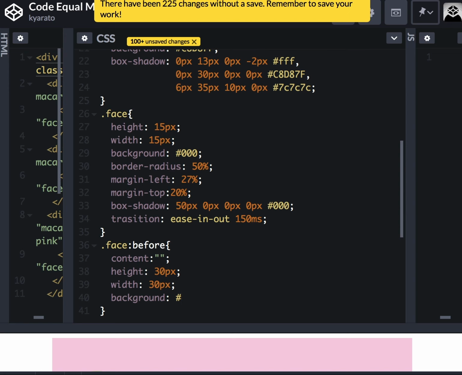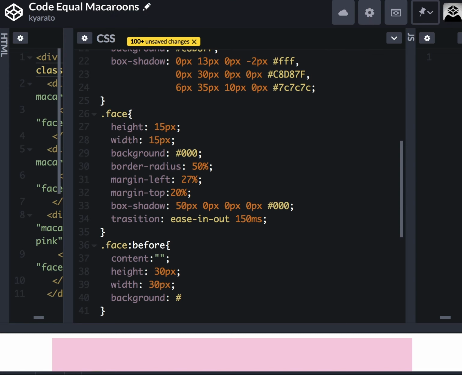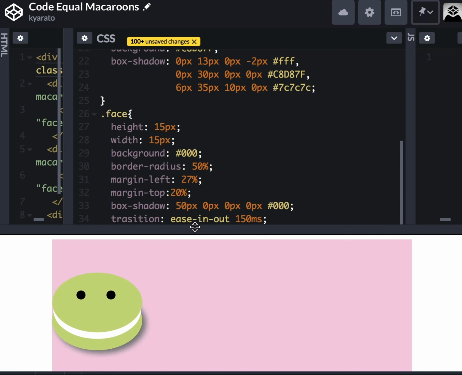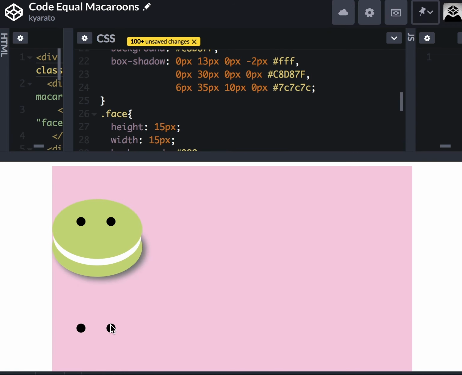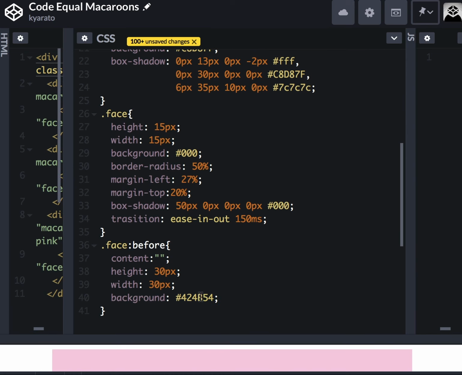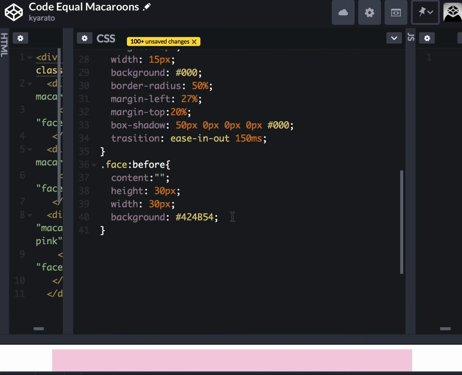Changes without a save. We will save it. You guys should just automatically save it every time, not every time you write a new line, but pretty frequently. Okay, so that's the color that I want. So you can see it has like new eyes. Just scroll down, okay. So border radius, we're going to want that to be 50%.